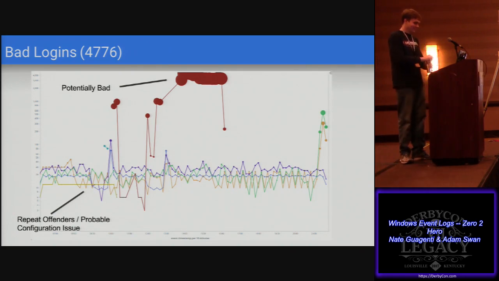You can also sometimes find rogue hosts on your network by the host name. For every login event, the host that attempted to log in, the name of it.